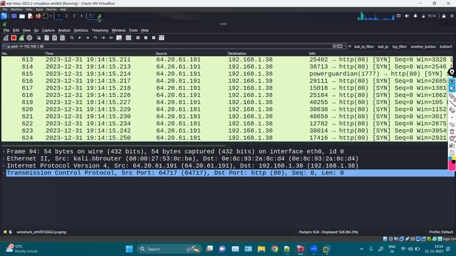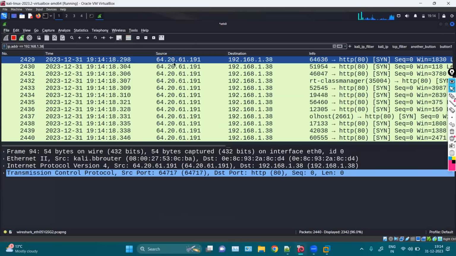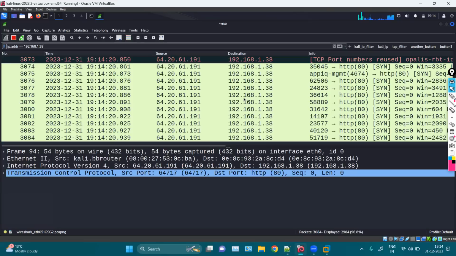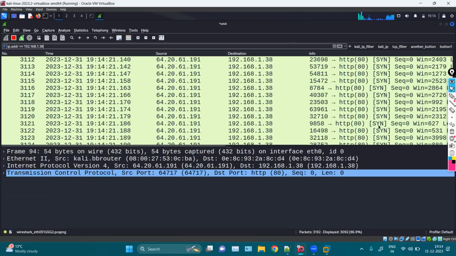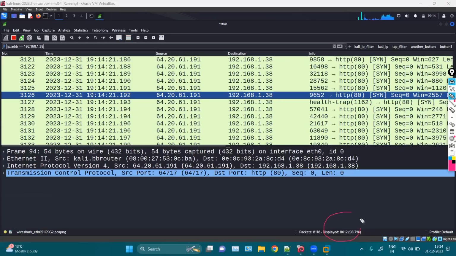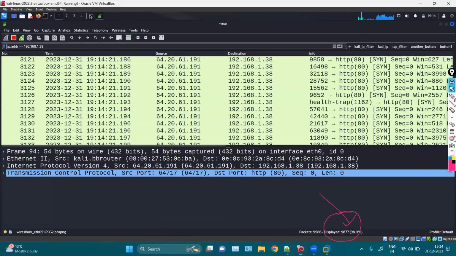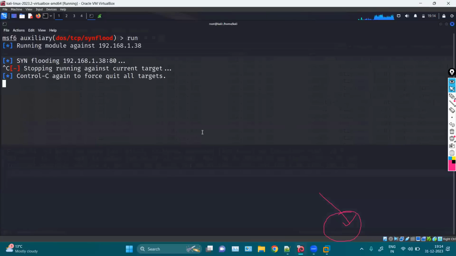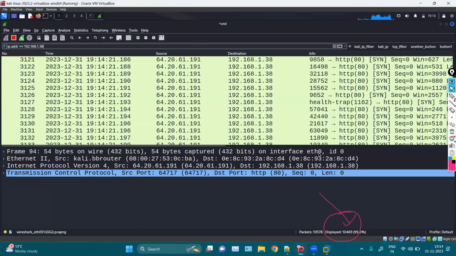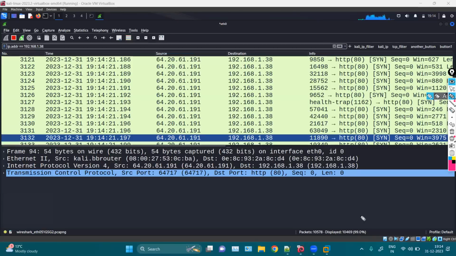Now you can see the Kali machine, which is the source IP, is sending these packets to the destination IP. Now you can see the number of packets, which is 6,000, 7,000, and it keeps on increasing. Let me stop the attack, because the target machine is inside my system, so maybe my system can crash. Within a few seconds, the Kali machine has sent around 10,000 packets, 10,469 packets, as you can see displayed. So this is the number of packets sent by the Kali machine to the target machine.